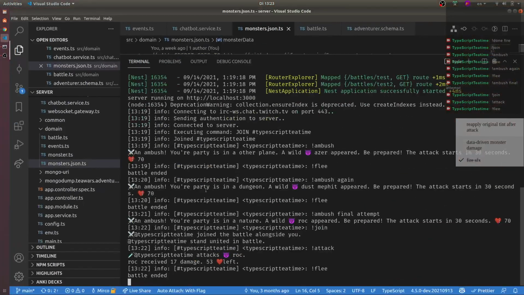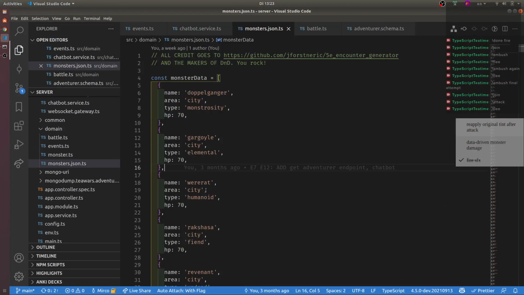Now, what we have is the following. We have our monster data here, as you can see. For example, we have an array of JSON data, basically. An array of pure objects without any functionality. For example, we have a doppelganger who lives in the city and who's of type monstrosity and has 70 HP. Currently, actually, everything has 70 HP.